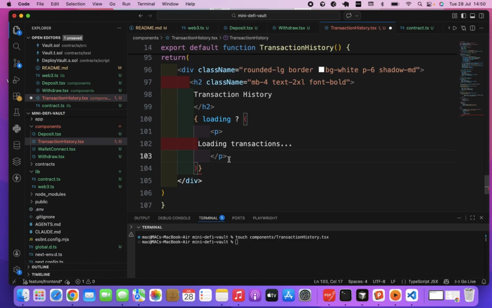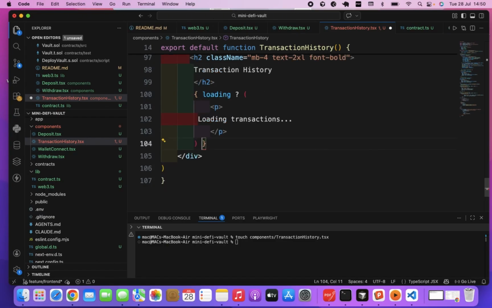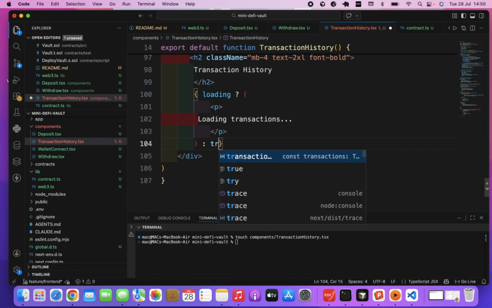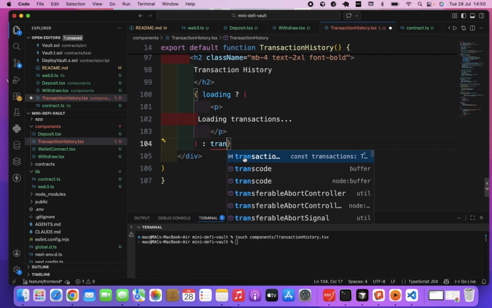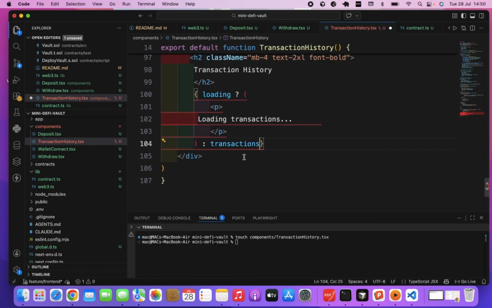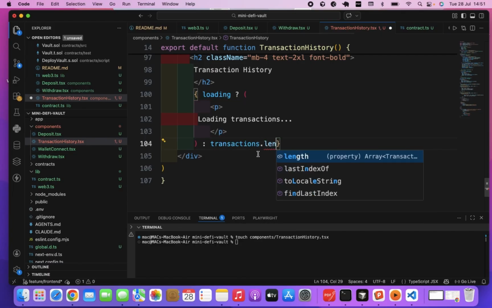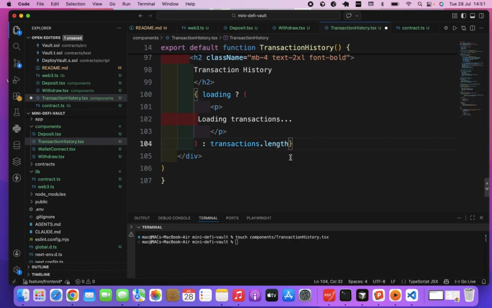Then after the closing parenthesis, we have closing parenthesis we have here. Then space it, question, sorry, colon. Then pass transactions dot length, transactions dot length strictly equals, strictly check to be 0, question.